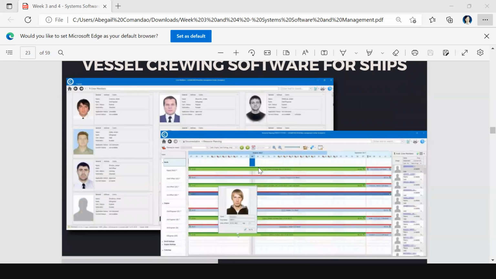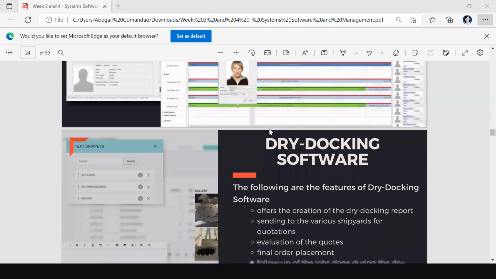So for the vessel crewing software, it looks like this. It even has a picture of the seafarer. So, and their details like here. So there's the voyage, destination, and the details about that crew.